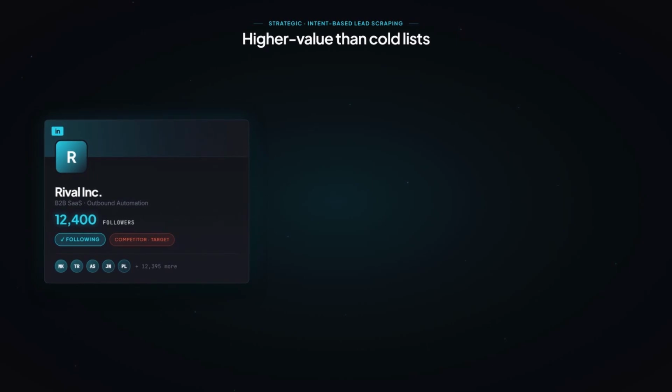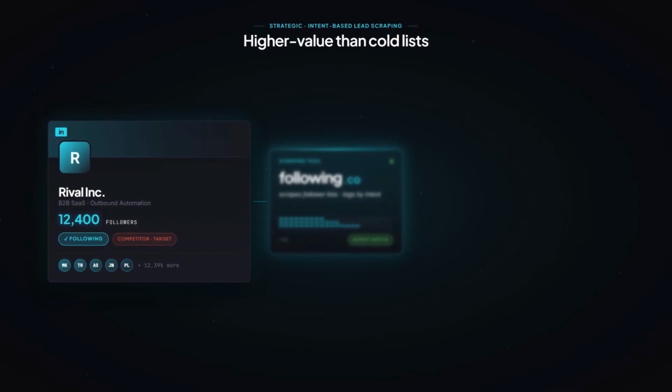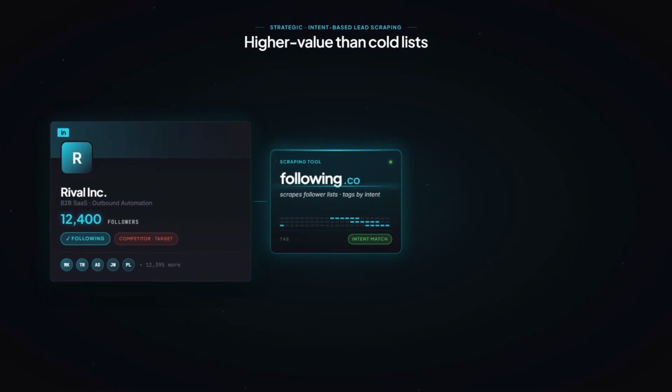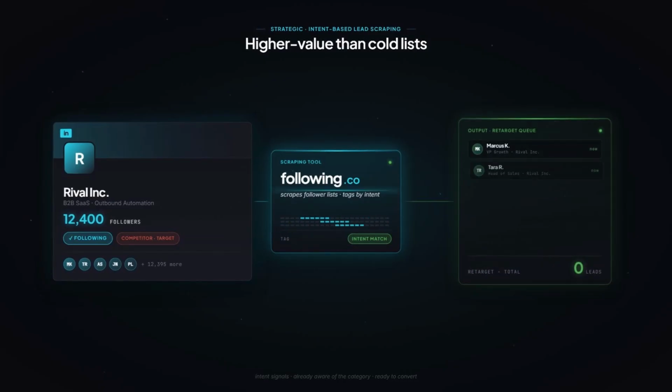Now, apart from this standard TAM scraping list building method, I also use something called intent-based lead scraping workflows. For example, for most of the SaaS companies that I run outbound for, I typically scrape competitor followers on LinkedIn. For most of the SaaS companies and service-based agencies that I work with, I scrape followers of their competitors' company pages on LinkedIn and we retarget them. And the tool that we use for scraping those followers is called following.co.